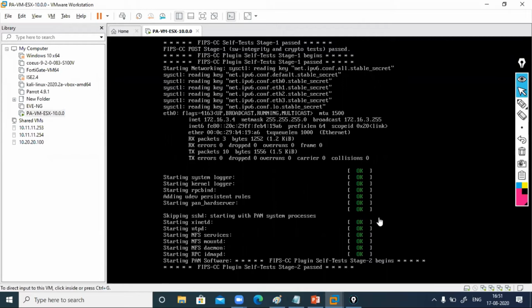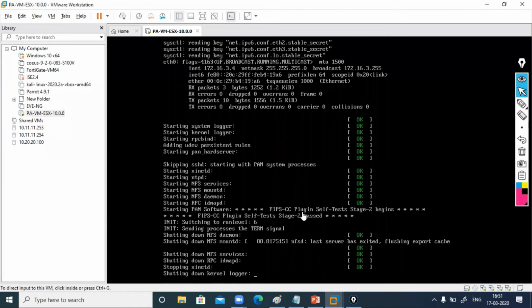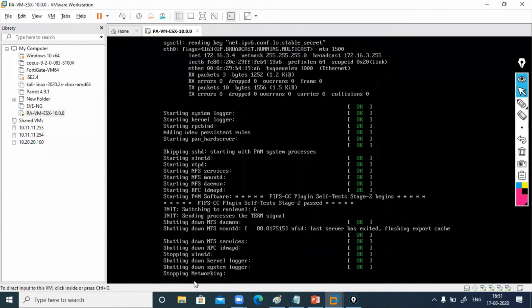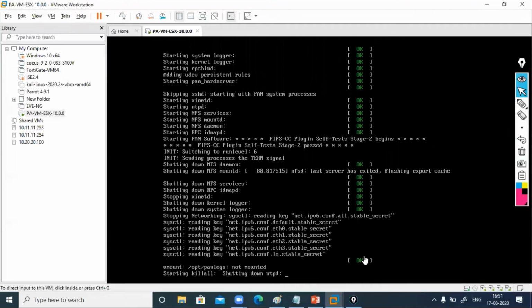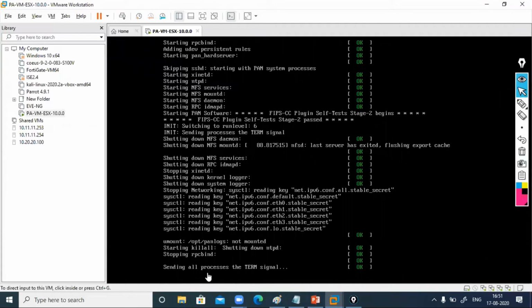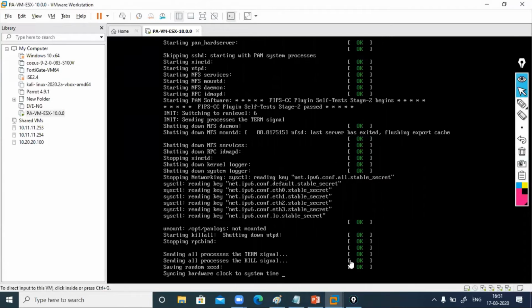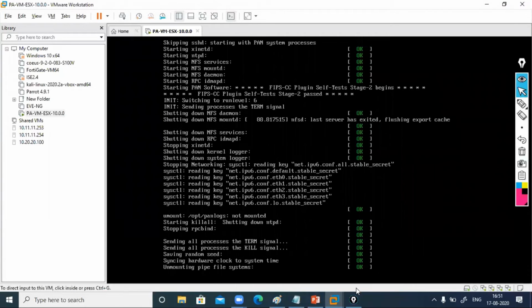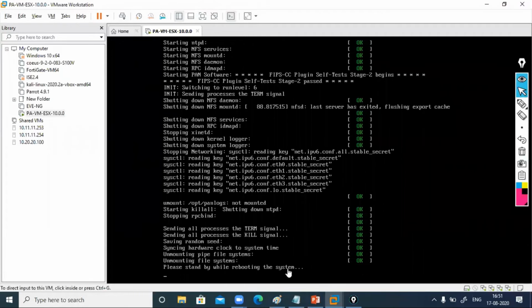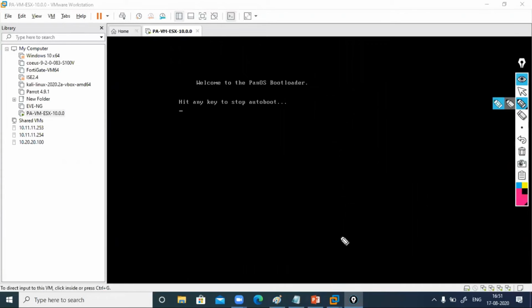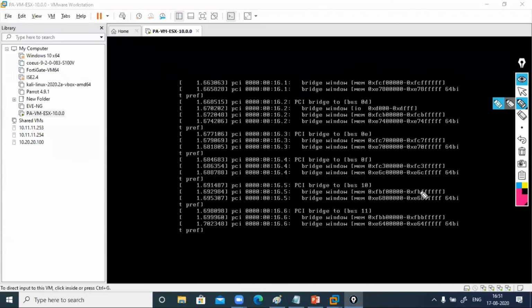It will take some time. You have to be patient. So you can see stopping networking, such things are going on. It's still booting. This process will keep going. Okay. And what do you see right now? The system restarted. The device restarted. Okay. So after adding the interface, you will get such issues.